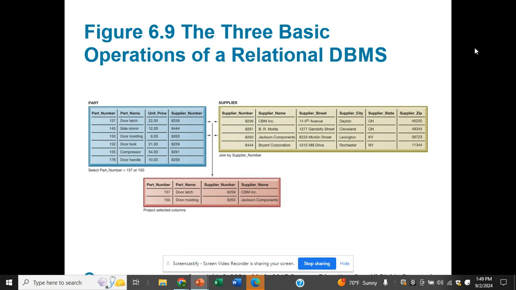The select operation retrieves just those parts in the part table whose part number is 137 or 150. The join operation uses the foreign key of the supplier number provided by the part table to locate supplier data from the supplier table for just those records selected in the select operation. Finally, the project operation limits the columns to be shown to be simply the part number, part name, supplier number, and supplier name.